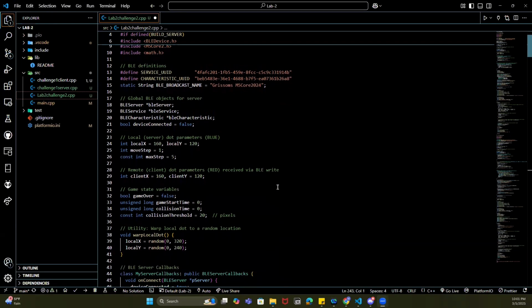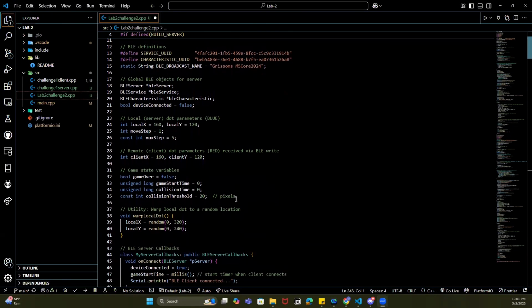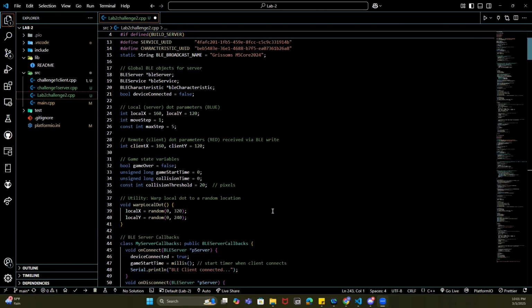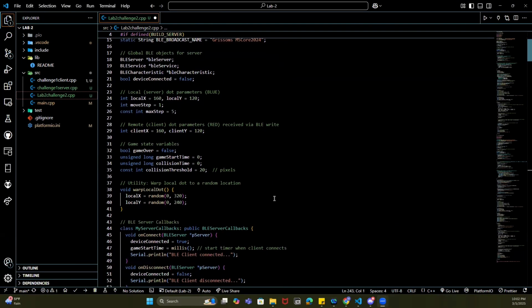Then moving on with the actual client, we're getting the dot parameters, we're making them readable, and then we're receiving them via the Bluetooth and writing it. And then we're also initializing our game state variables, such as game over, which we're initializing to false. And then the game start time, the collision time, and the collision threshold. For the collision threshold, we're making that just 20, and that's in pixels.